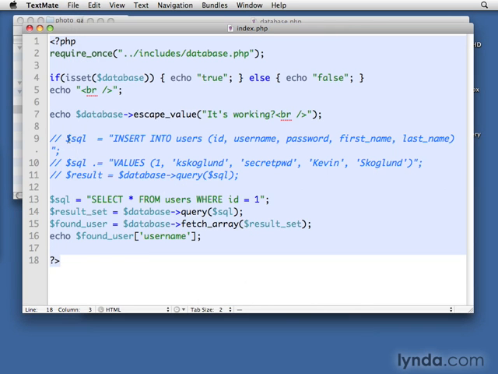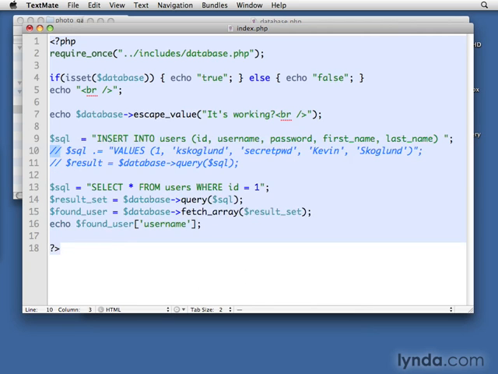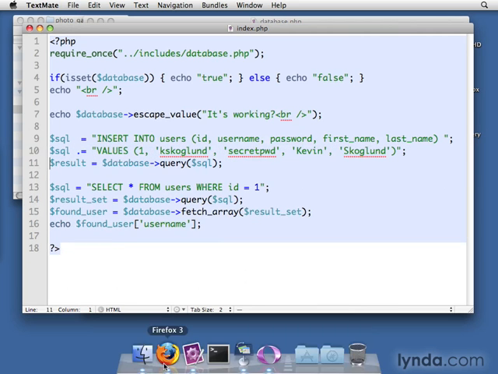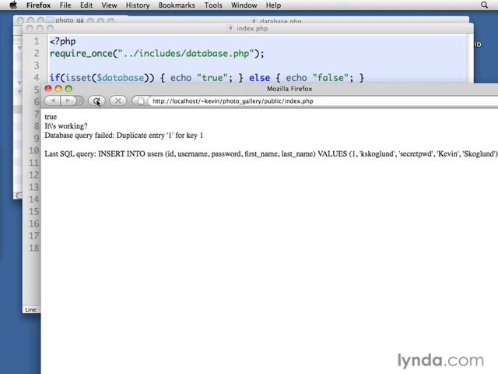In order to try this out and see how it works, one easy way to do it is for us to come back over to our index page, and let's just take out these comments where we got that error before. We'll save it. We'll go back to Firefox, and let's reload the page. Database query failed. We got the same error, but now we also get last SQL query, and we can actually look at our query and see if we can figure out what was wrong with it.